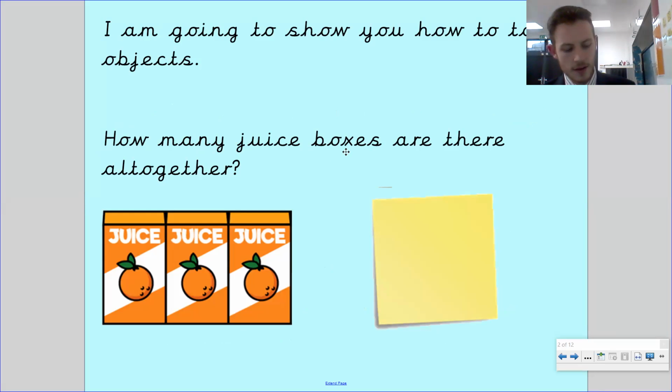So, as you can see here, how many juice boxes are there altogether? You can see there's one juice box, there's two, there's three juice boxes. But when you're doing a tally, you would count these individually. So you'd count there's one juice box, there's another juice box, and there's another juice box. So there I've got three juice boxes.